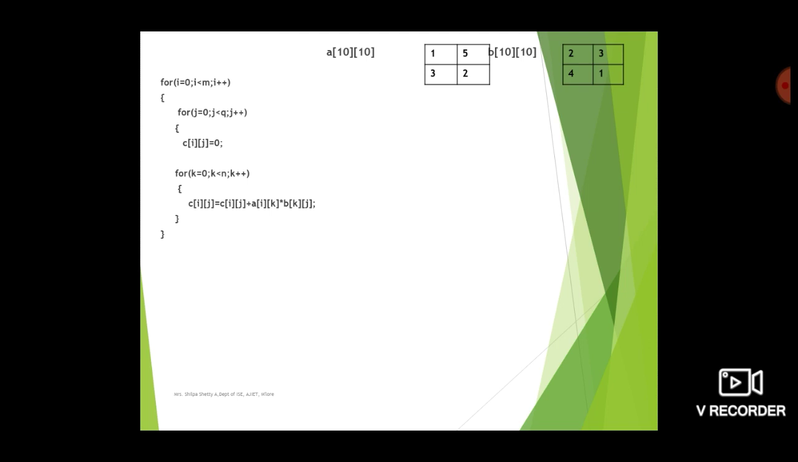So how does the matrix multiplication take place? Let us take two matrices A and B of order 2 cross 2. It is possible to multiply the two matrices since the number of columns of the first matrix and the number of rows of the second matrix are the same. Let's start with the iteration. Initially for I is equal to 0, so I is set to 0. For J is equal to 0, so J is set to 0; J less than Q, 0 is less than 2, the condition is true, so the control will go inside the inner for loop.